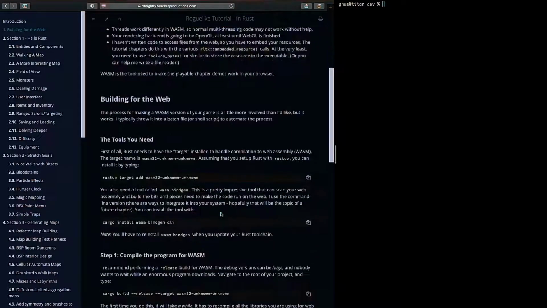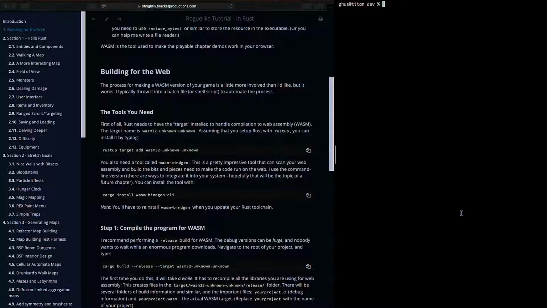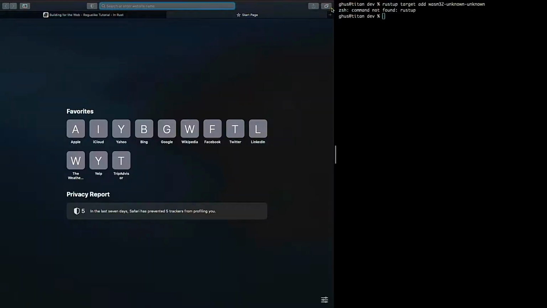So, building for the web. I think I may have this already installed here. I'm not sure if this machine has it installed, but we'll take a look. Rustup target add wasm32-unknown-unknown. And rustup isn't even installed, so okay, we've got to go through those steps first. Rustup.